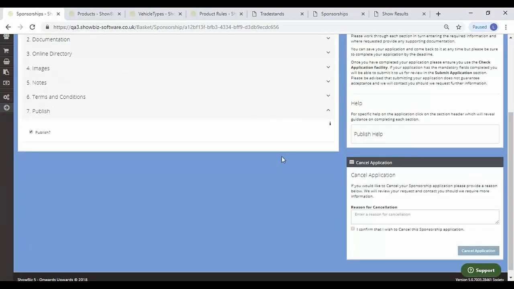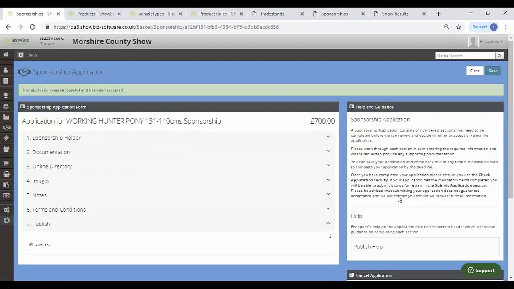Once they've been accepted, they can have the option to cancel, which will then send you a message saying they want to cancel their sponsorship or their trade stand. And then that's up to you whether you accept it. It depends on your terms and conditions as to whether you refund them or anything like that.